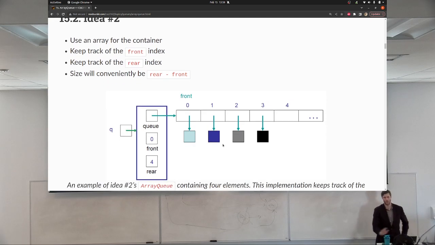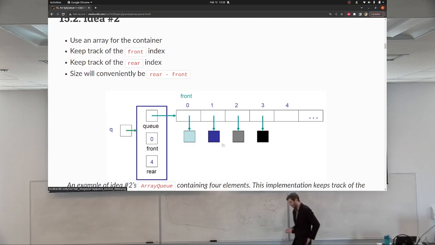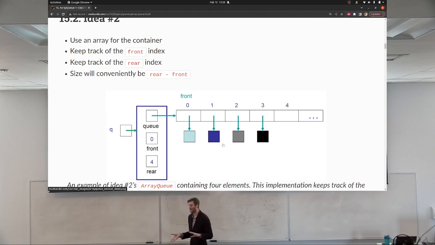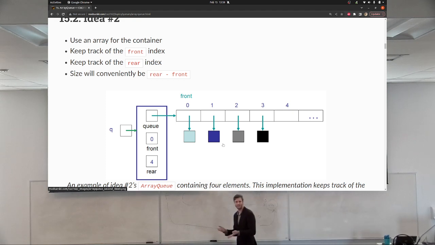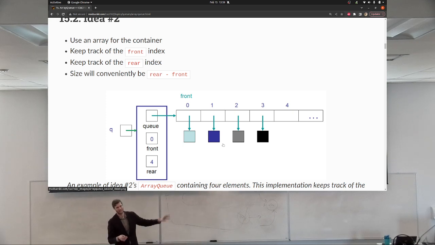So here's idea number 2. What if, okay, keeping front at 0, ensuring 0 was always the element at the beginning of the queue, was the root of the problem. Because we had to shuffle everything down 1. So what if instead we keep track of the front, we keep track of the rear, and when we dequeue from index 0, we just update front. Forget it. Index 0, whatever. It's not used anymore. That's idea number 2.